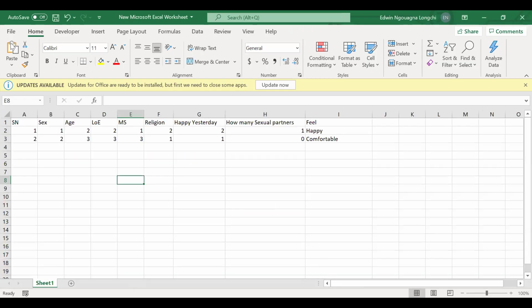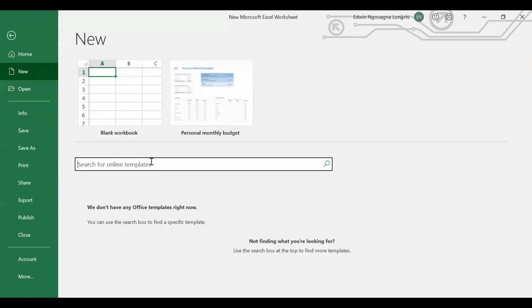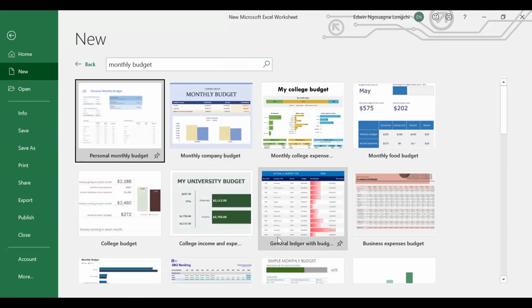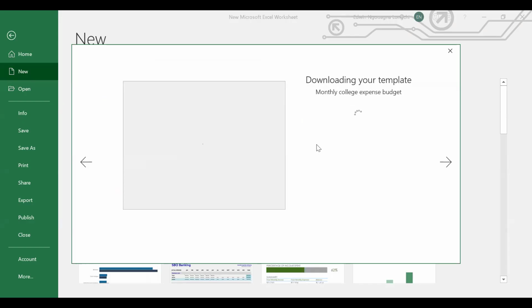So we're back here. I hope you can see that. And then you say file. You come to new. What did we save? It was personal. It was monthly budget also. Monthly budget. That's what we typed. Then we took search, right? So when you search, the next one that I was very happy with, that caught my attention, was this one. It's beautiful, right? My college budget. If you're a student, okay, let's try this one. Click, and then take create, and then it downloads.